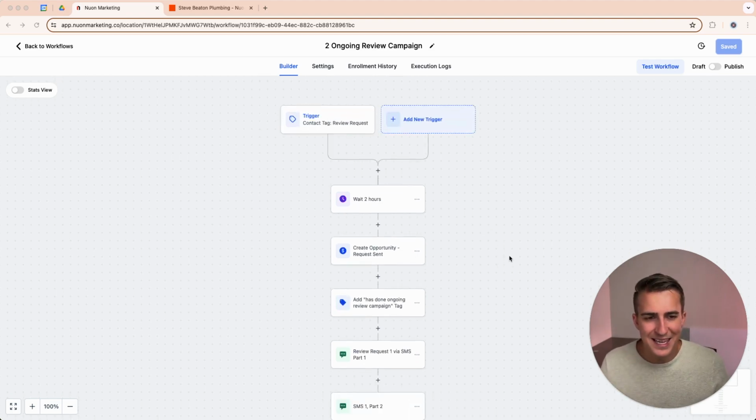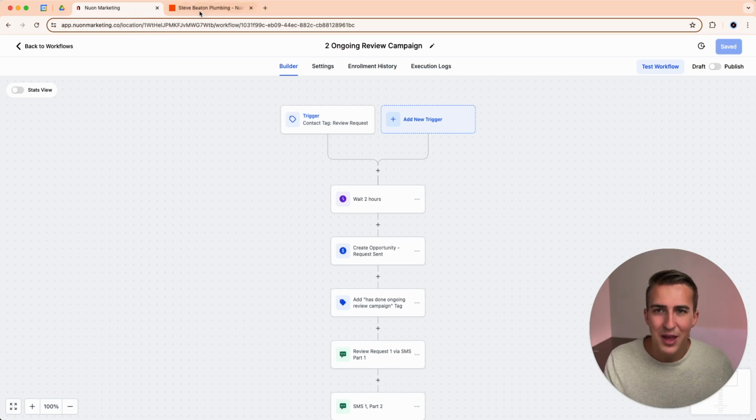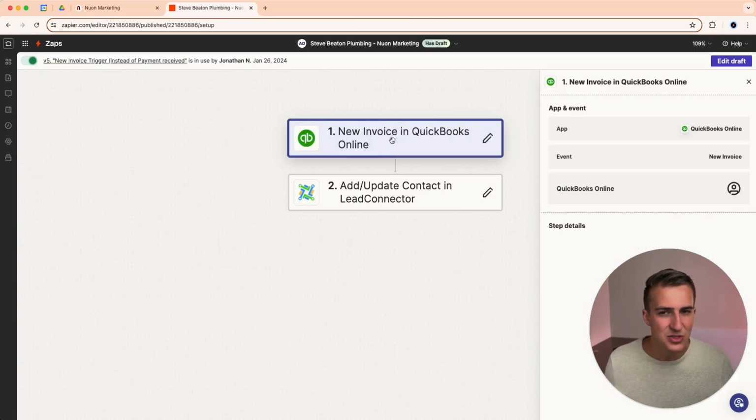So let's say my client has a new client and I want to send them a review request on my client's behalf, automated. I've done that with Zapier multiple times, and in this specific case, we use a new invoice that's triggered in QuickBooks that then creates a contact in HighLevel. And this is actually better than the native review automation QuickBooks connection inside of HighLevel. If you're advanced, you know what I'm talking about.